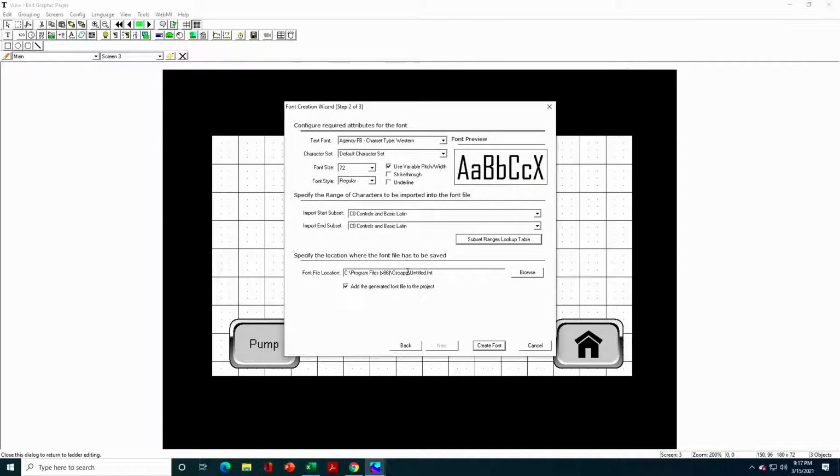And then I have to decide where I'm going to store this font once I create it. And Seascape has a default location where they encourage you to store the file. So I'm going to use that here. That is the fonts folder. Okay, and instead of calling it untitled, which really isn't very descriptive, I'm going to select agency FB underscore 72.